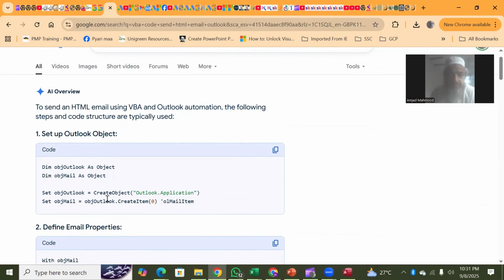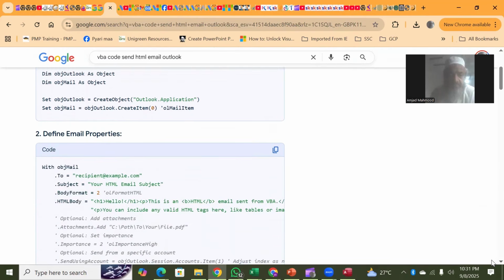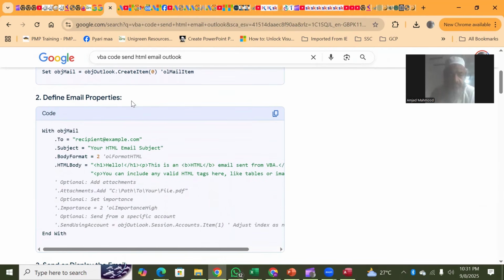So mail items are set. This is a variable set to manage the object of the mail item, and then we define the email properties of this mail object which you have created. What is the To property of it? Here we write the recipient address.